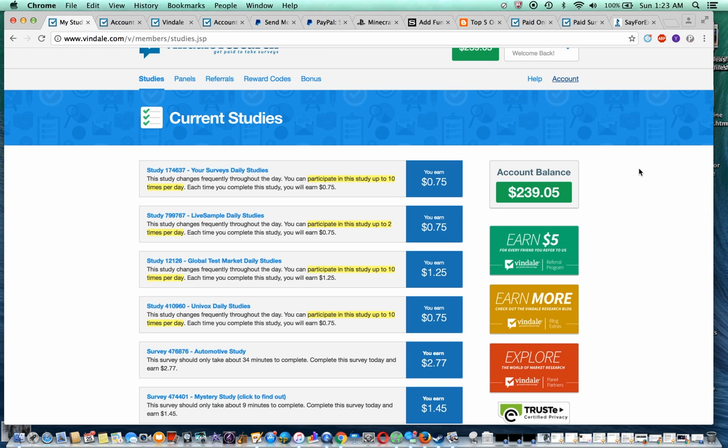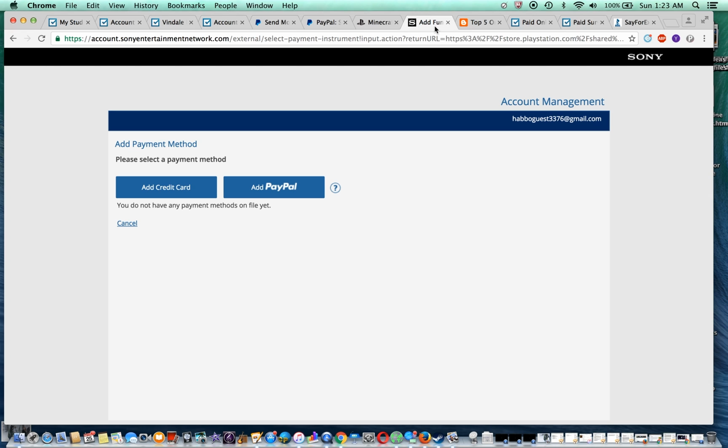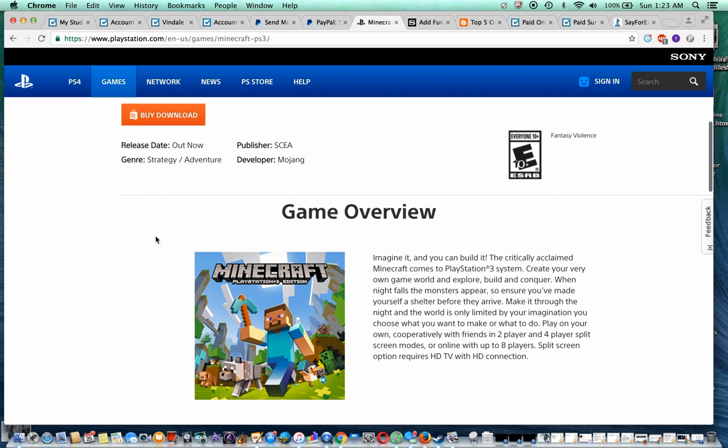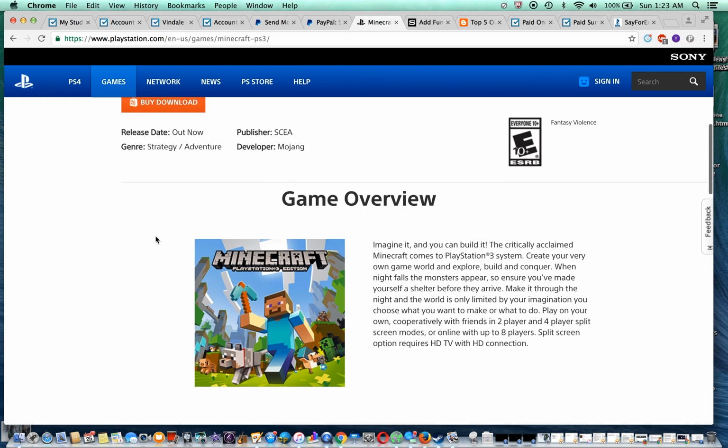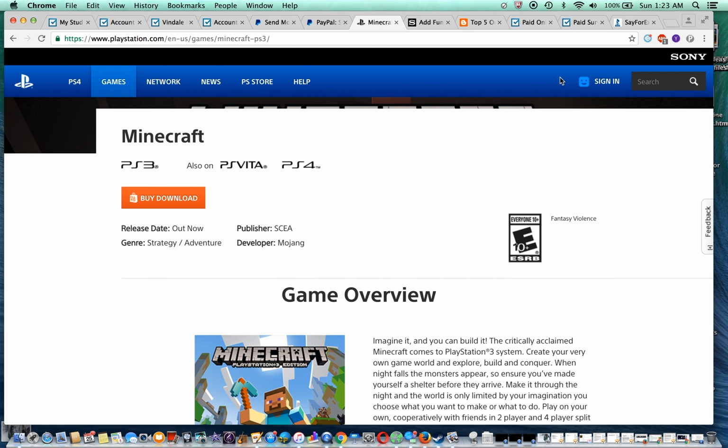So once you've done this, where you've had your initial $5 put into your account, you'll be able to immediately spend that $5 in the PlayStation Network right here through the PayPal method, which I showed you, and we'll be able to buy any game that we want from this games area. Now, obviously, with Minecraft in my example being $20, we're going to need more than just $5.